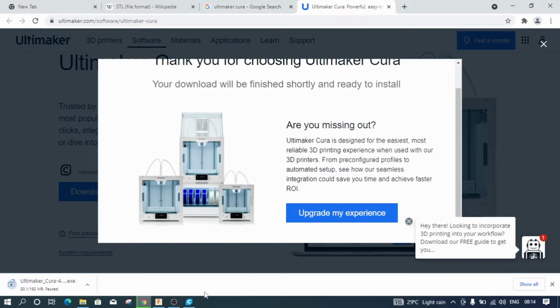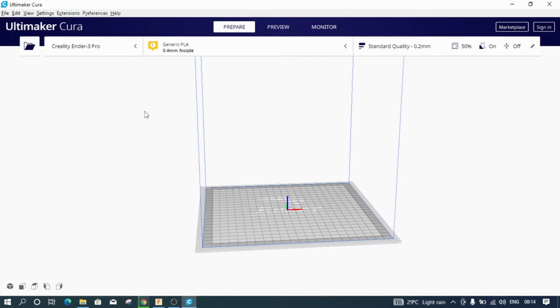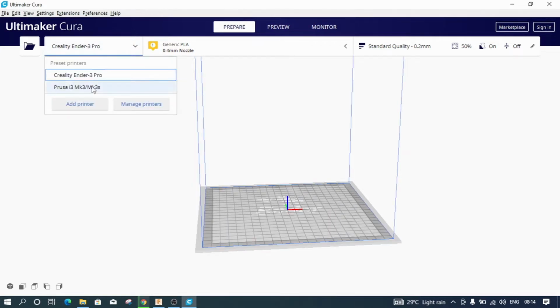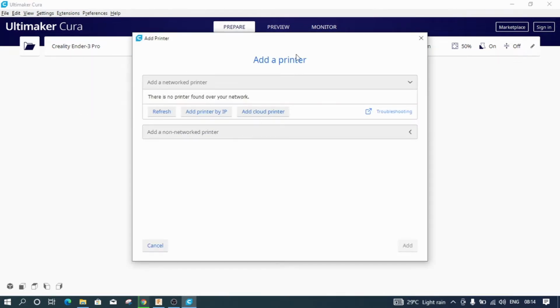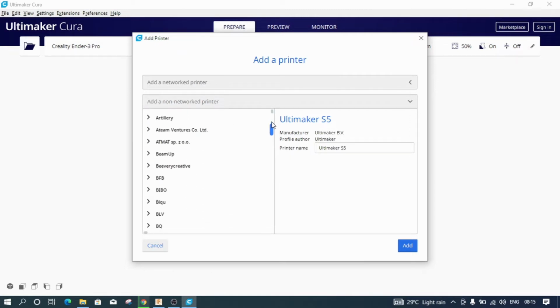After you download and install Cura, this is how the Cura slicing software looks, and you can select your own 3D printer like this. Ultimaker Cura has almost every 3D printer that is practically available in the market right now. So you don't need to worry about that, and you will be astonished by seeing the entire 3D printer library that's available inside of Cura.